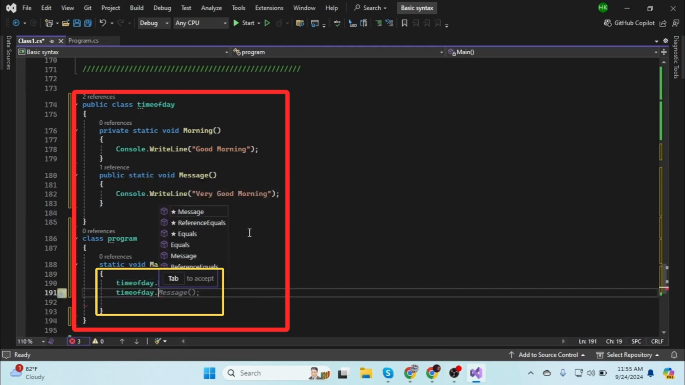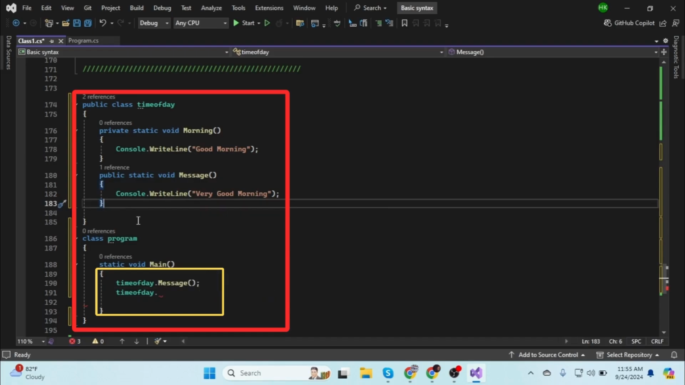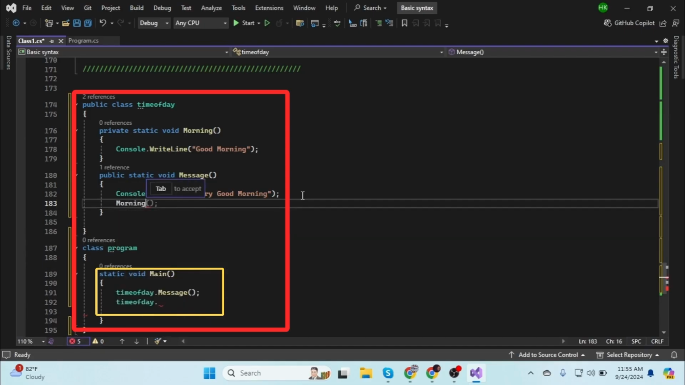I take back the time of the day, I put a dot. See, there is no option. If you see, there is no option here except message. The message is coming back because it is public, but morning is not an option. So, what do we have to do to access morning? We have to create a public method. So, what do we do in the public method? We call it morning. See, now morning will give the option here.